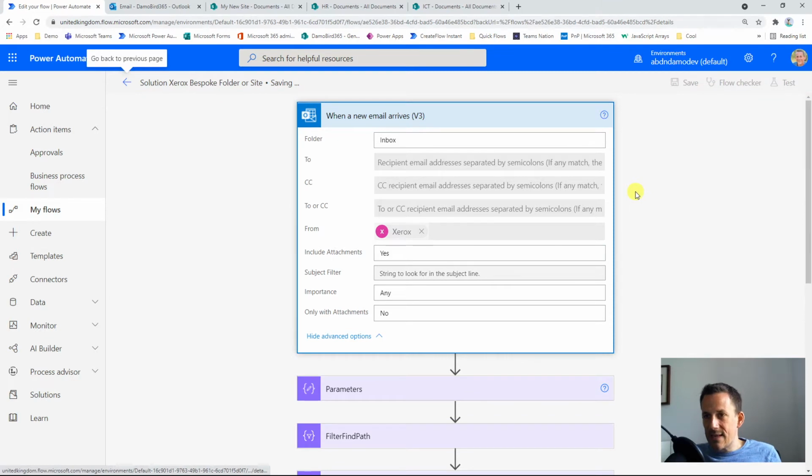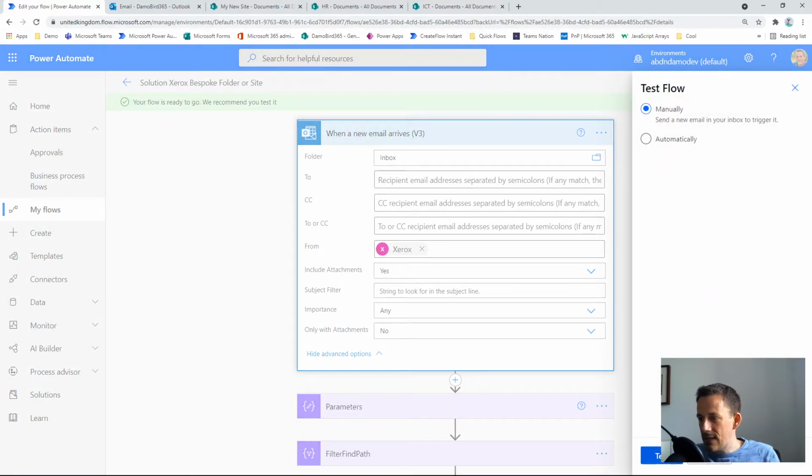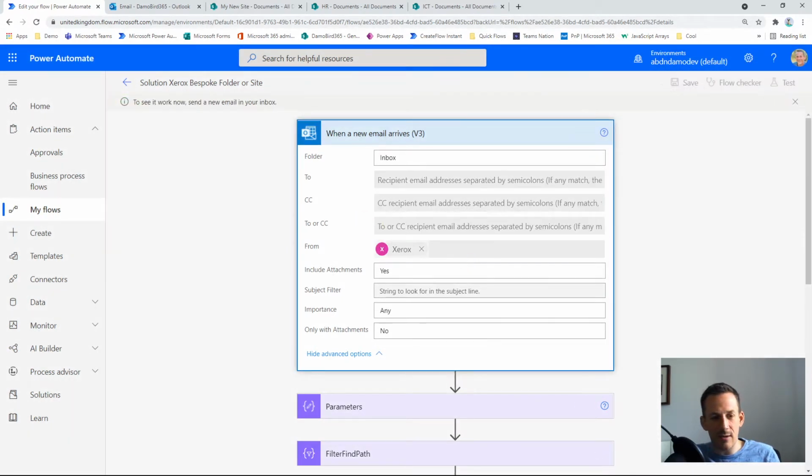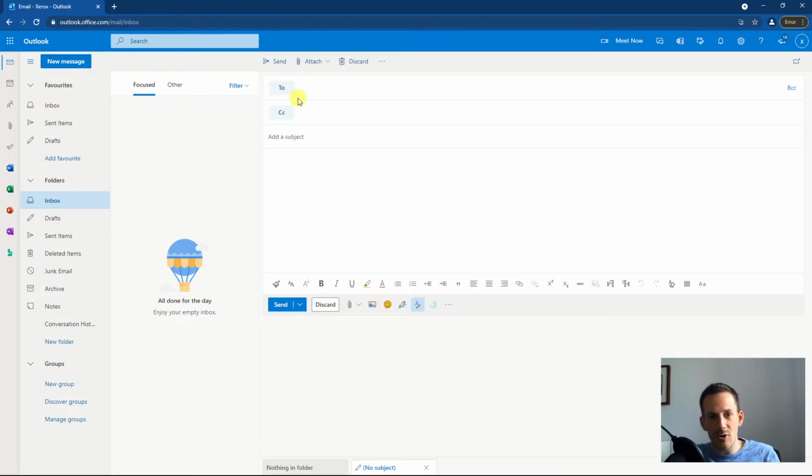So I'll go ahead and save that, and what I'm going to do now is bring up my secondary inbox. But before I do that, let's just put this into test mode, so it's sitting waiting to run. And I'll jump into my mailbox. So this is my Xerox mailbox. I'm going to create a new message.